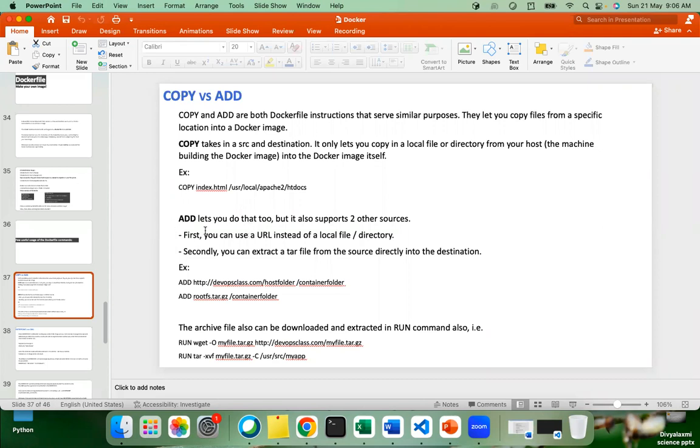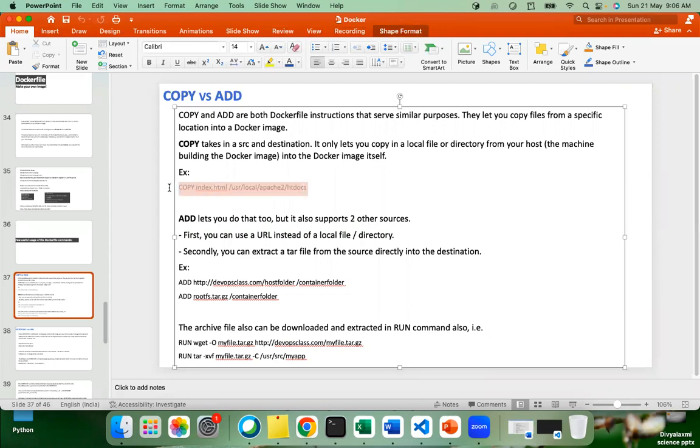But add, what happens? See, this is what we used, right? We already used this command, copy, index file, all this. But add lets you do that also, but it also supports two other sources. Add can copy locally. Also, it can copy from a server.